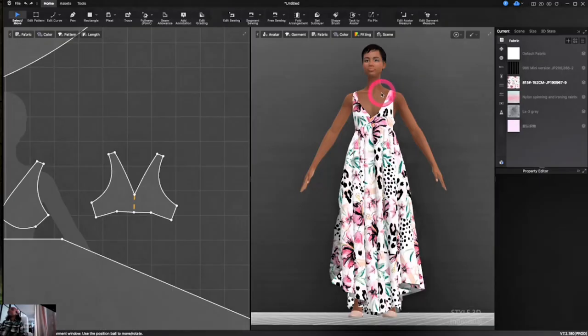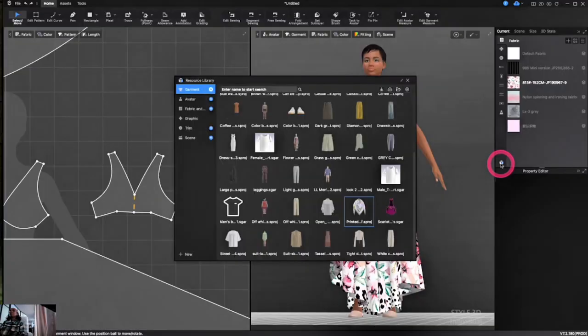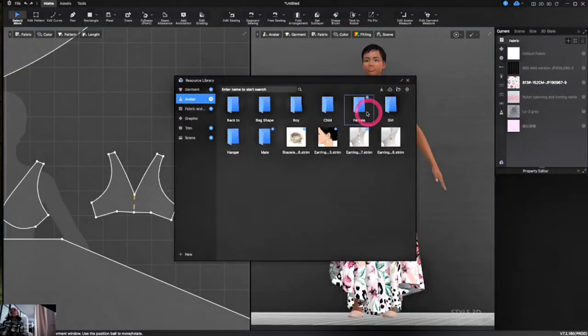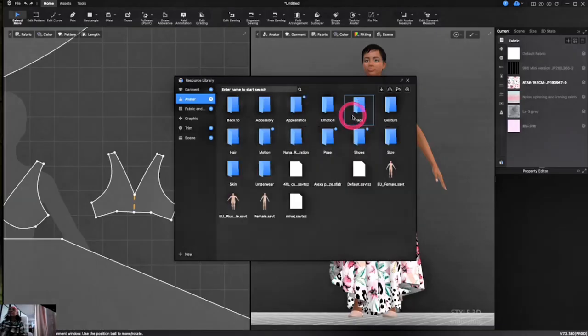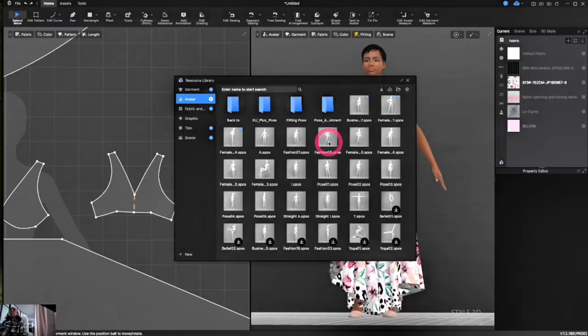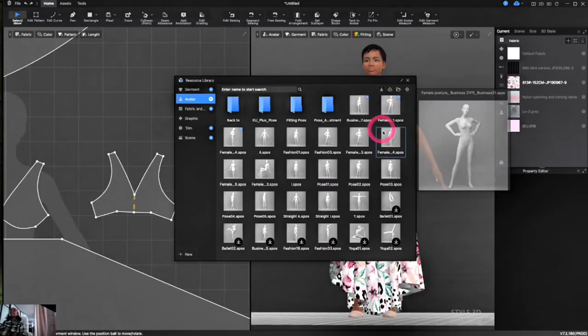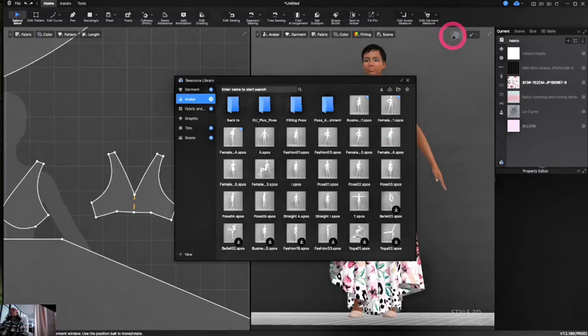So to pose the avatar, we're going to go to the resource library, then to avatar, and then female, and under female you're going to find the poses. There are so many different poses here that you can work with. And before you pose it, make sure it's in simulation mode.